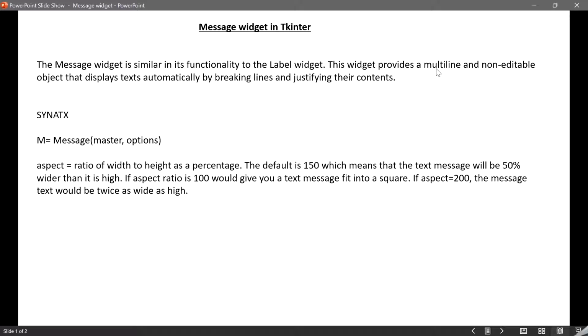It provides a multi-line and non-editable object that displays text automatically by breaking lines and justifying their contents. So the label widget displays in a single line, but the message widget displays by wrapping the text and justifying the contents. It does this automatically without us explicitly mentioning it. So what is the message widget syntax? It is Message, parent window, comma, options.